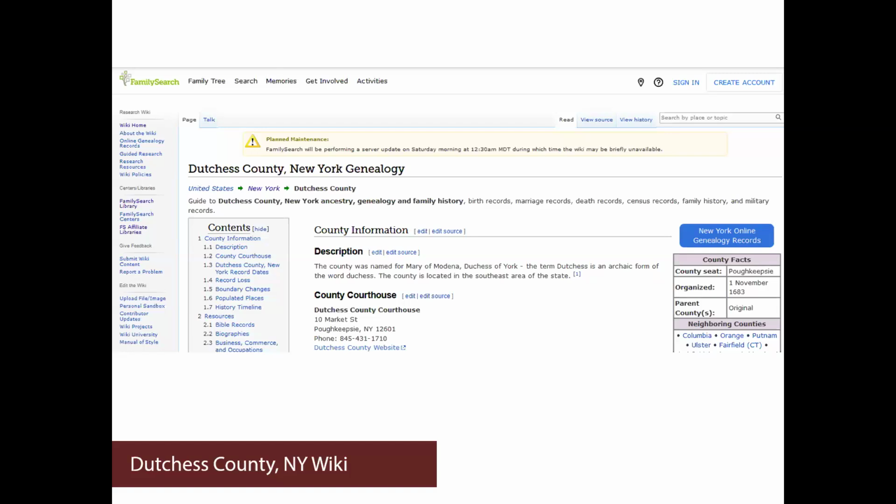Now, this is just part of a screenshot. As you can see on the left-hand side of the table of contents, this goes on to record loss, boundary changes, populated places, history timeline, talks about other things like Bible records, biographies, and even more. So give a search of some of the locations your ancestors are, and you'll also find links to databases on FamilySearch that may aid you or how to find them.